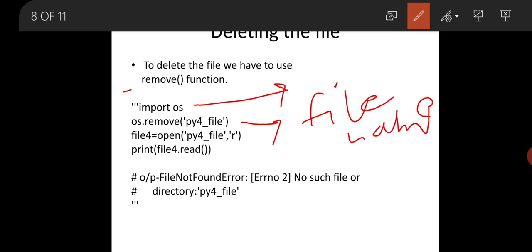Here two lines of code are used to delete the file, and these two lines are used to check the content of the file, to test whether the file was deleted or not. Now if we are going to read the content of the deleted file, we have to open the file in read mode and print the content of the file.